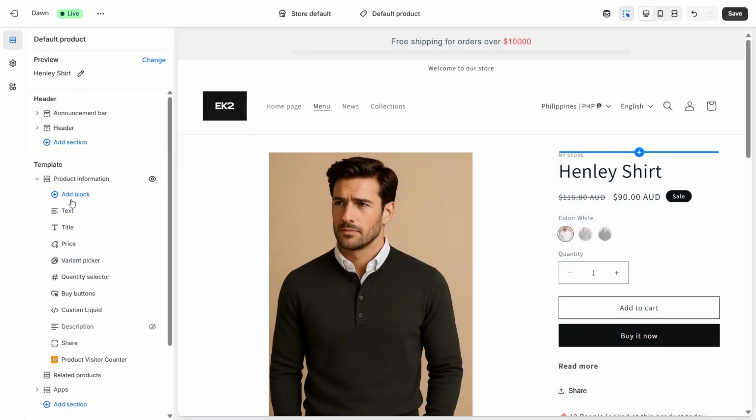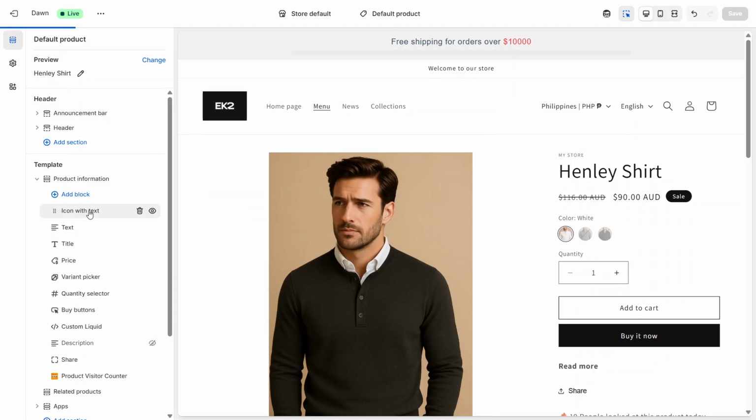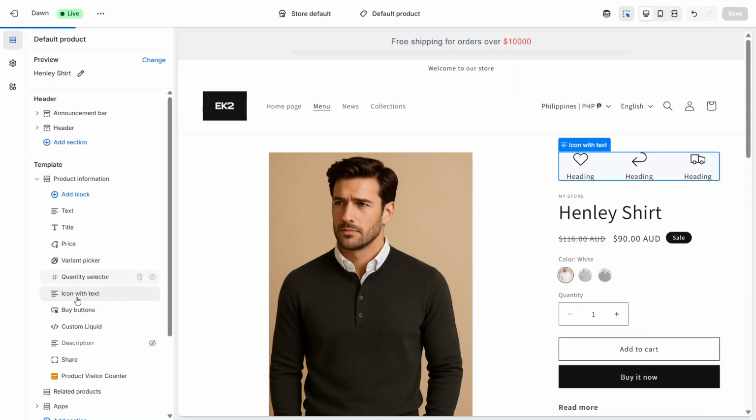Click Add Block, then choose Icon with Text from the list of options. You can drag and drop this new block within the left panel to position it exactly where you want it to appear on the product page, such as just below the price or the Add to Cart button. Click on the icon with text block to open its editing options.